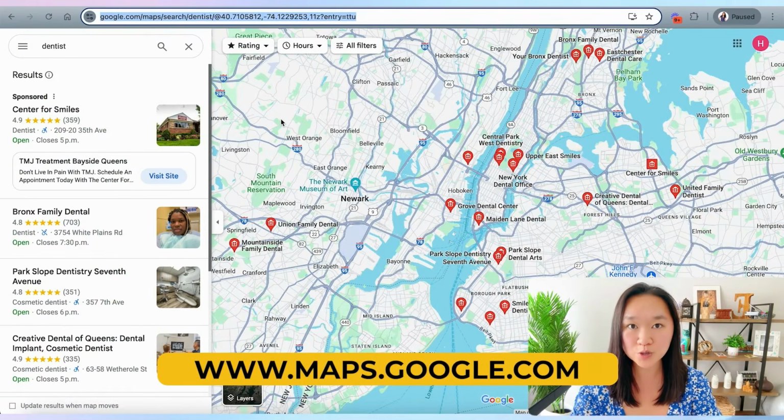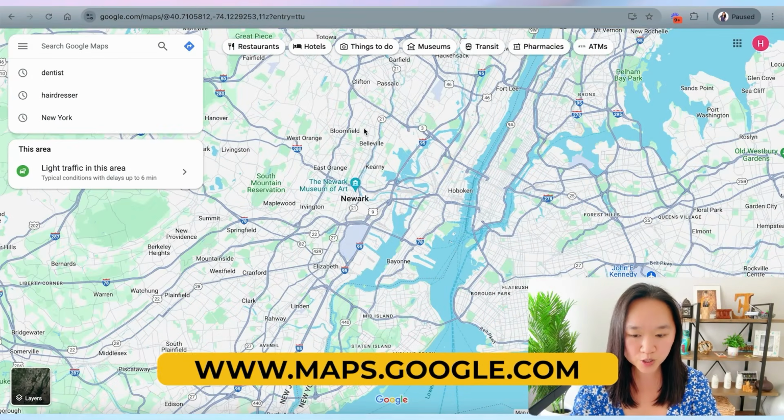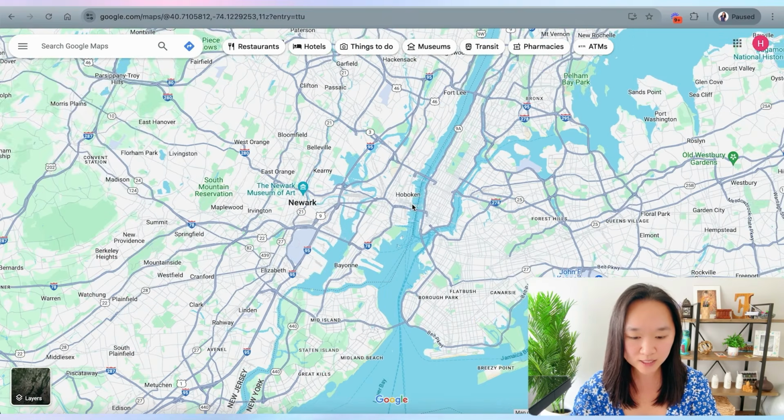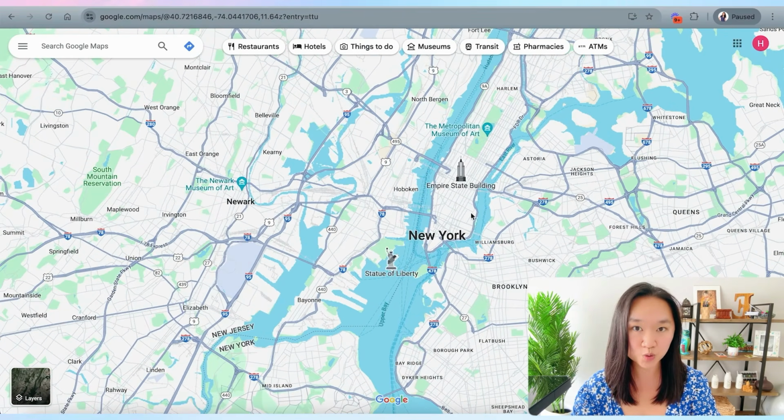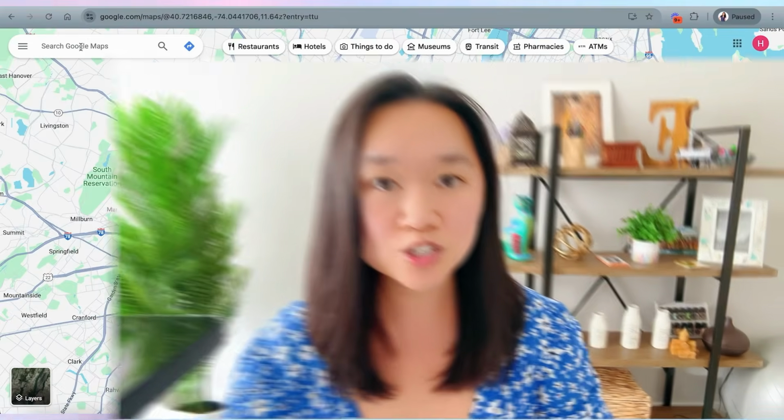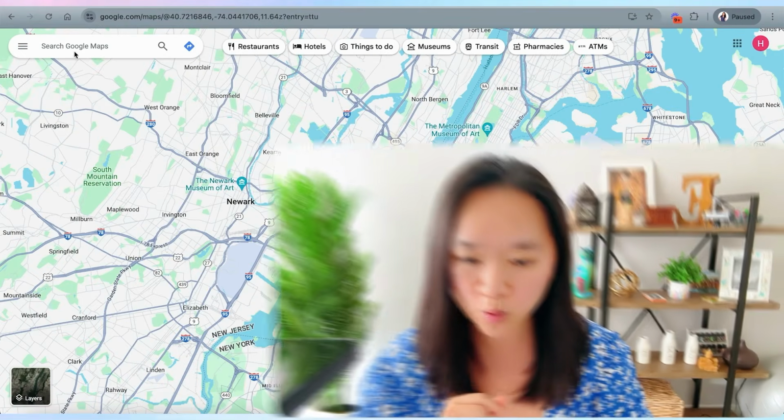All right, so in order to scrape Google Maps for unlimited leads, the first thing that we need to do is to go to maps.google.com. Then we're going to go into our ideal location, and right now I am in New York. Then in the search bar, I'm going to search for the type of business that I want to target. This could be dentists, doctors, lawyers, plumbers, tattoo artists, hairdressers, whatever kind of local service that you're looking for. This method will work great for it.